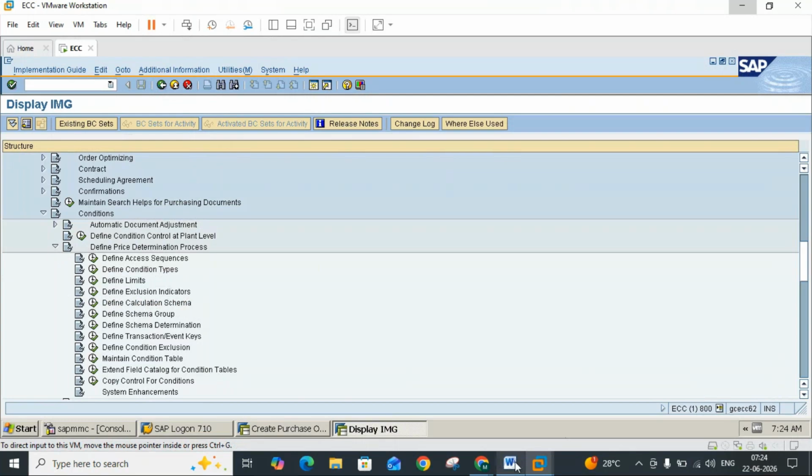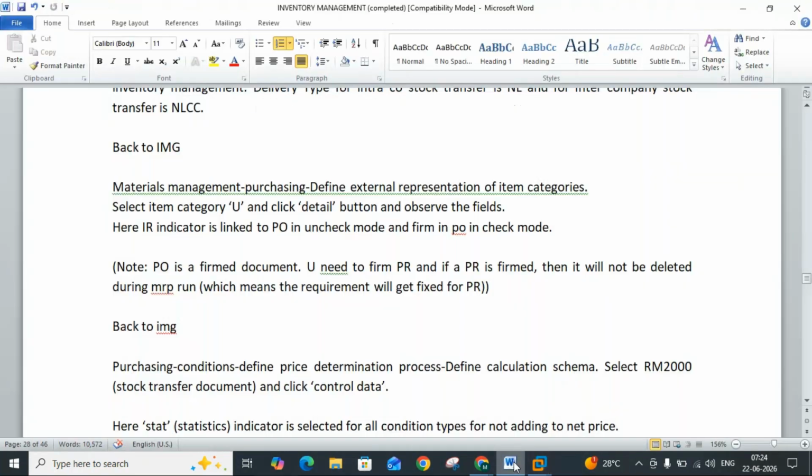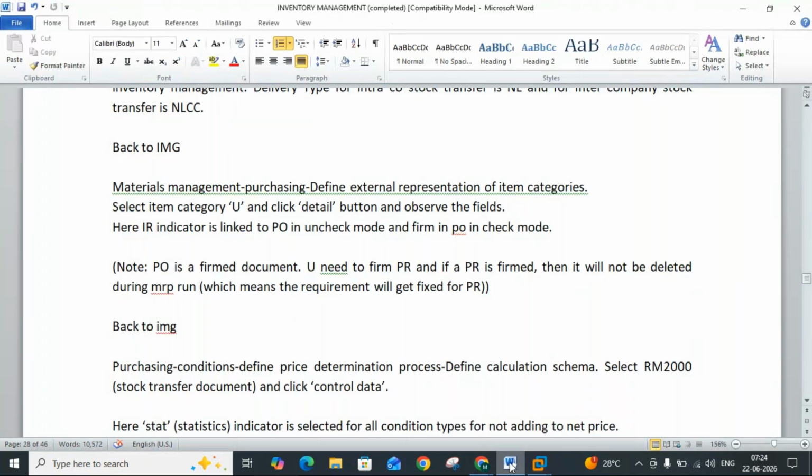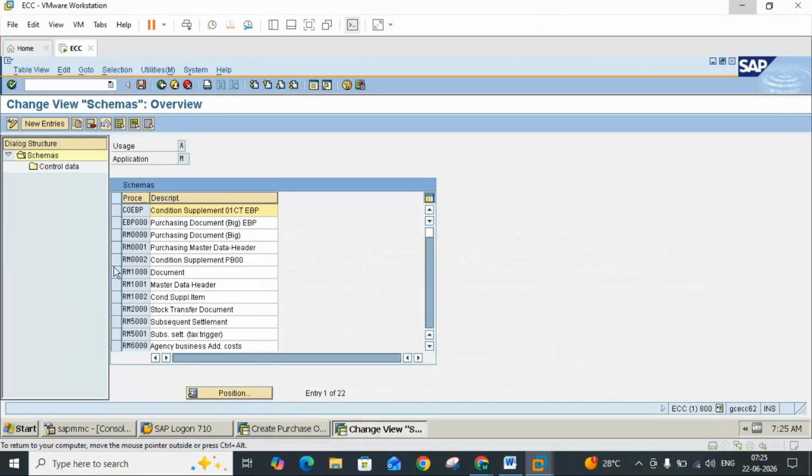Okay. Define price determination process. Define calculation schema. If you go here, you'll find the STO. So the calculation schema is RM2000, that is STO, store transfer document. That is standard RM2000. This one, store transfer document.